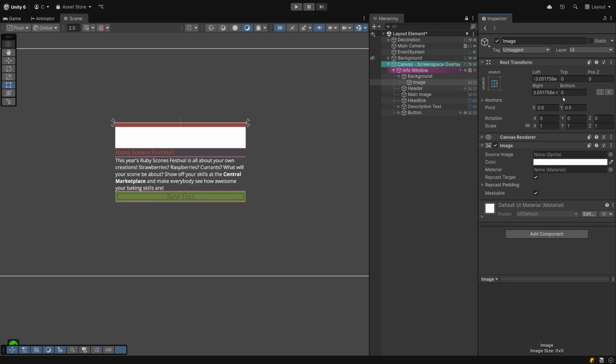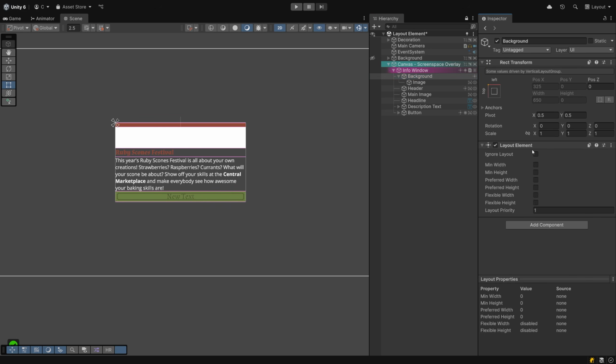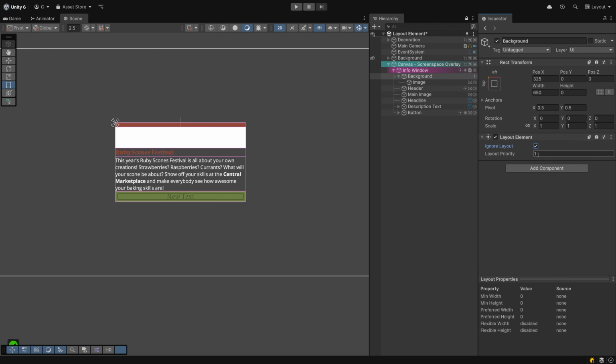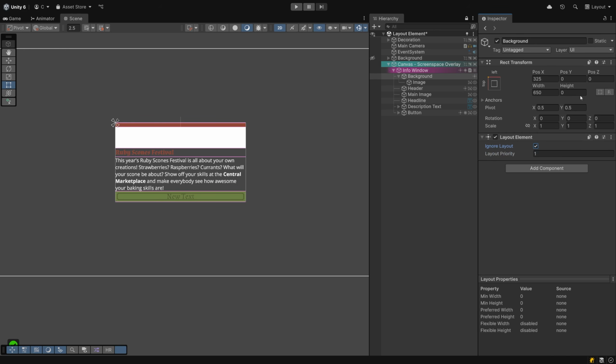It will be invisible because its parent container has a height of 0, and that's okay. Switch back to the background container and add a layout element. This time we don't care about minimum or preferred width and height. Instead, we need the ignore layout toggle. Once active, all the values inside the rect transform are available to be changed again.